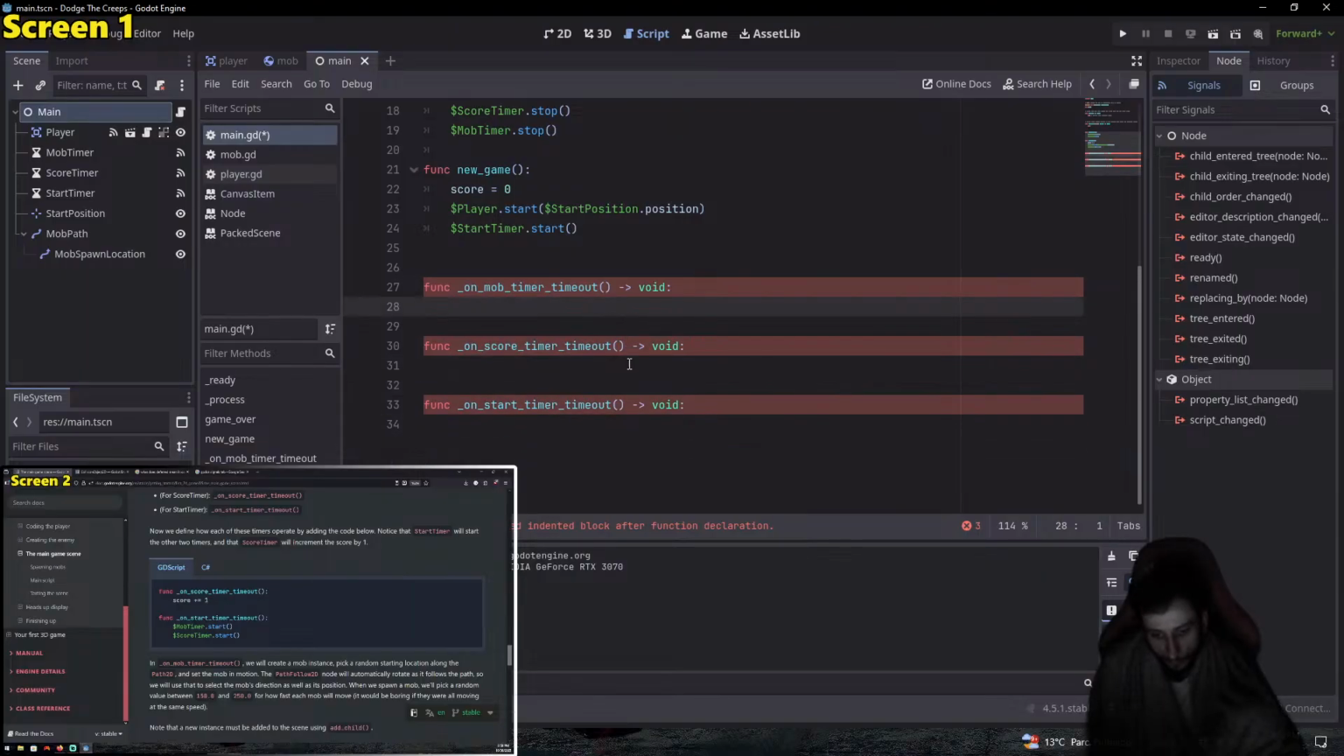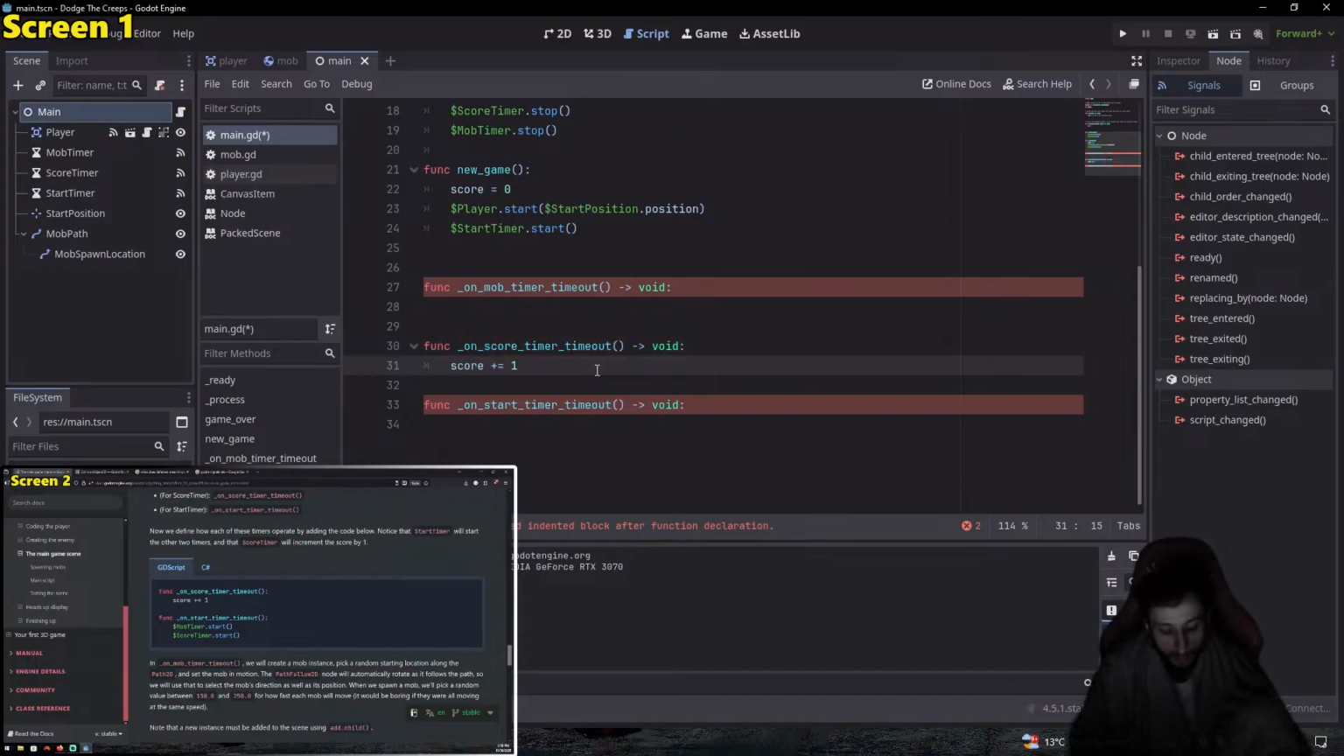Okay. So score timer timeout. Score plus equals 1. Of course. And then we can add something that the closer the player is to an enemy, the faster the score grows, right? So you can't just play it safe. I mean, you can, but you won't make a lot of points.